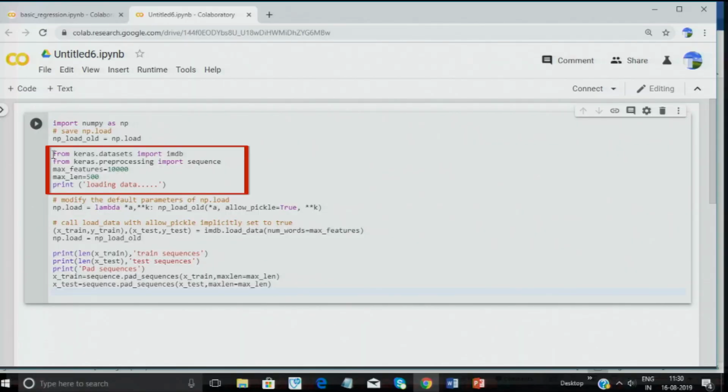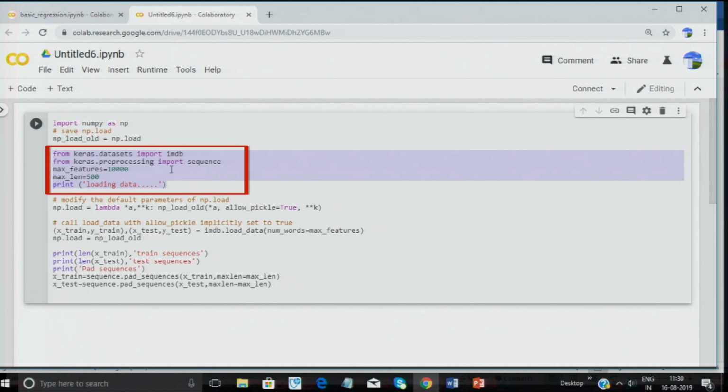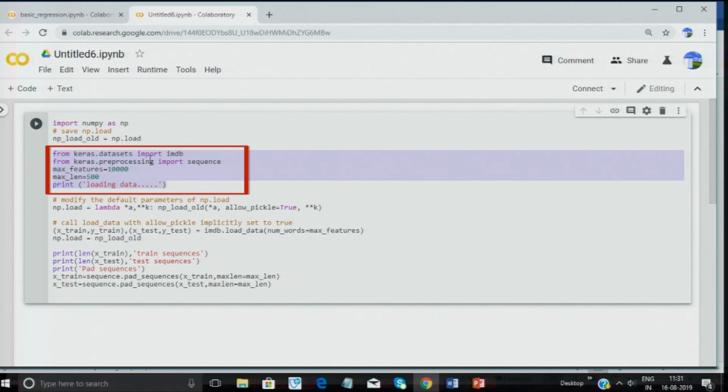Now from here we have seen that from keras.datasets you are directly importing imdb. IMDb is a default dataset in Keras. So we have written keras.datasets, you just import that dataset, that is your imdb, right? From keras.preprocessing import sequence. Since it is sequential data, we have to do some processing of the sequences, so that's why we have imported sequence also. It is also there in keras.preprocessing.